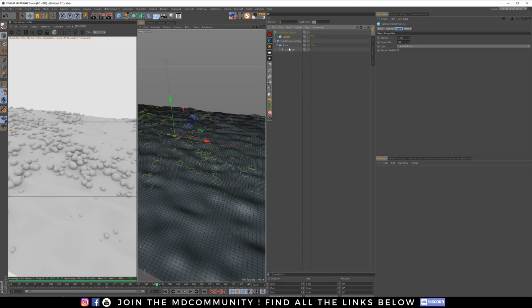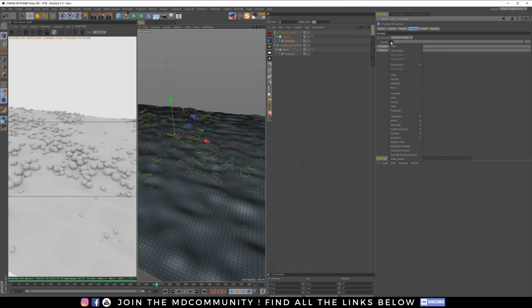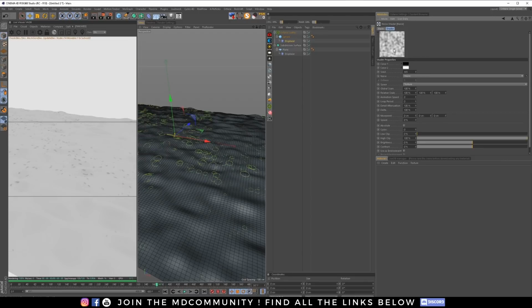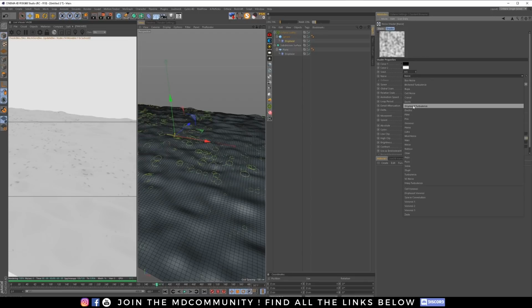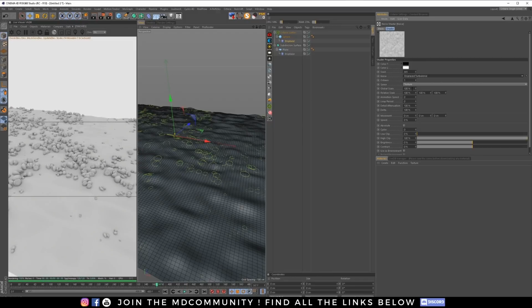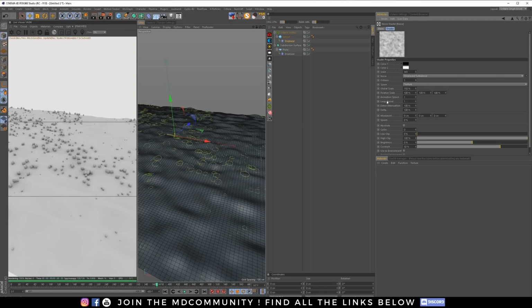So we're also going to add a displacer to our sphere here. So again, hold down shift. And we're going to do the same thing. We're going to add some noise. And this noise is going to be displaced turbulence as well. 150. And 50 again, and we change the animation speed to 1 and 1 for the animation speed and the loop period.